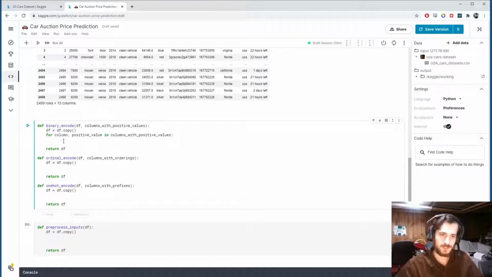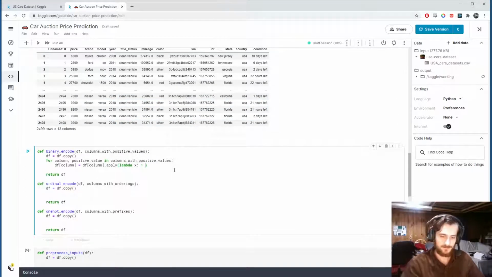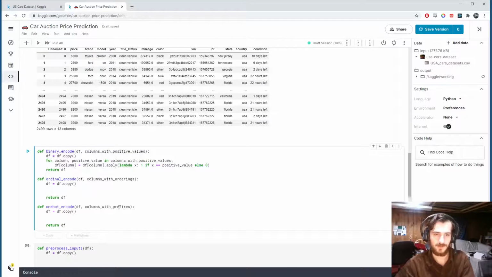we're going to take the column, so df sub column, and we want to modify a copy of it by applying a lambda function to it that takes some x, which will be, for example, if we're doing the title status column, a given one of these. And x is going to be sent to 1 if x is the positive value, and otherwise it'll be sent to 0. And this will effectively binary encode the column. So we specify which one we want as 1, and the other one just automatically goes to 0. And that's actually all we have to do for binary encode. That will do the whole thing.